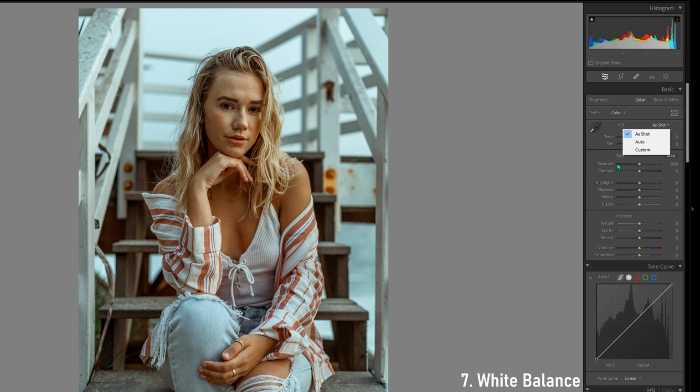Different light sources such as sunlight, tungsten lights, fluorescent lights, etc. can add color tints to your image. So adjusting your white balance accordingly will ensure your photo has a natural color tone, setting a nice foundation for the rest of your edits. As you can see here, you can set it to as shot, auto, and custom.